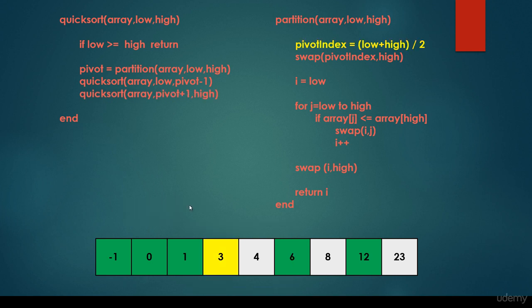What about 3 and 4? We choose the middle item, we swap the pivot index with the high index, we initialize I to be 0, we iterate through all the items. In this case, we have just 2 items, the 4 and the 3. 4 is smaller than 3? No. So basically that's all about it, and we have to swap I with the high index, and we consider these 3 to be sorted.